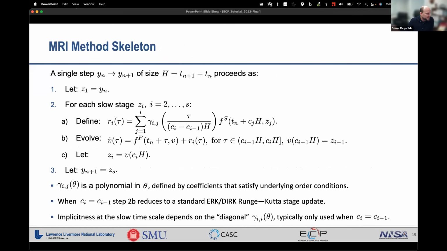And so the way this looks, if you are familiar with Runge-Kutta methods, think Runge-Kutta, you're going to have stages Z1 through ZS. The first stage is your old time step solution, Yn. For all the remaining stages, the first thing you do is define a forcing function, R of tau. And this really is just a linear combination of slow function values. In general, these are previously computed stages, Z1 through Zi minus 1. And so you're going to glue together old values of f slow using coefficients that are time-dependent functions that we'll talk about in a second.